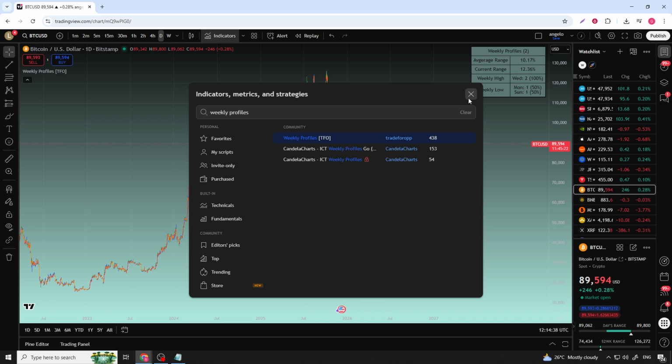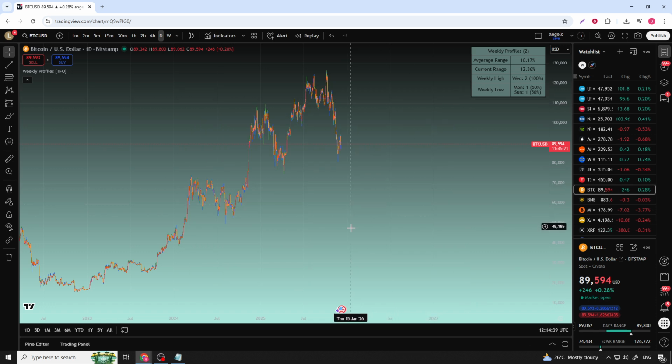Now, type weekly profiles into the search box. As you type, TradingView will automatically filter the results below. You'll see a list of indicators that match your search. Look carefully through the results for the weekly profiles indicator you want to use. Once you spot it, move your mouse over it and click once. TradingView will immediately apply it to your chart.